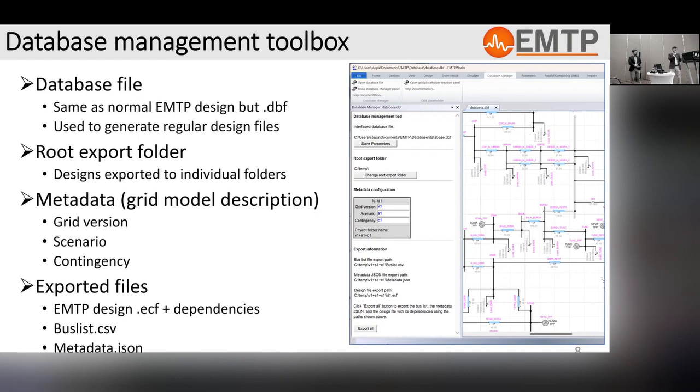And so each design, of course, comes with certain dependencies, as Simon was mentioning previously. Well, there are already a lot of existing models, and they usually require DLLs or some parameter files. So quite often there will be a lot of dependencies as well. So all of them are also exported.